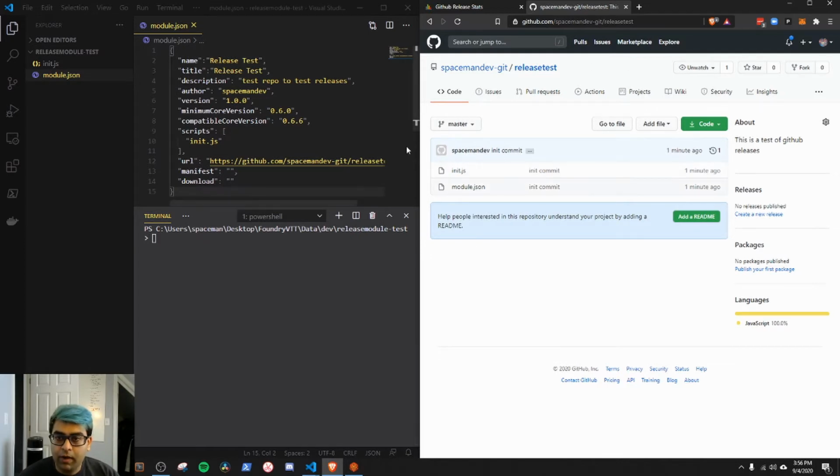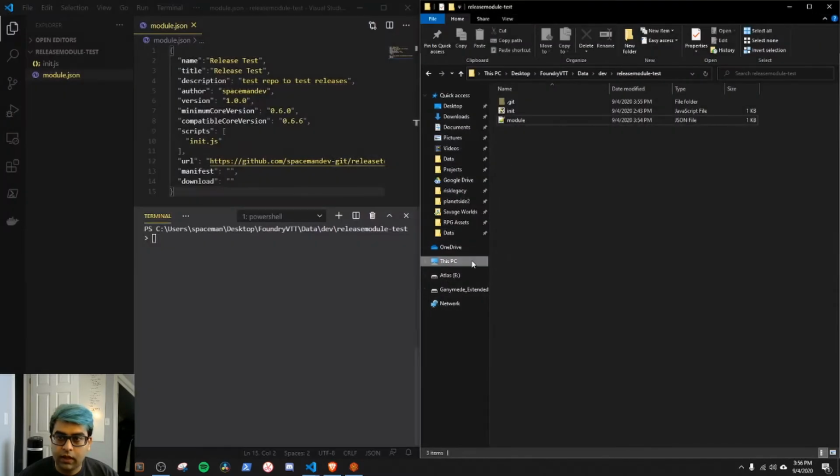All right, so we have a repository. We have some code in that repository. What are we going to do next? Next, we're going to actually work on creating a release. So before we do, we want to create a zip folder for the files that we just created. So let's open this up like so.